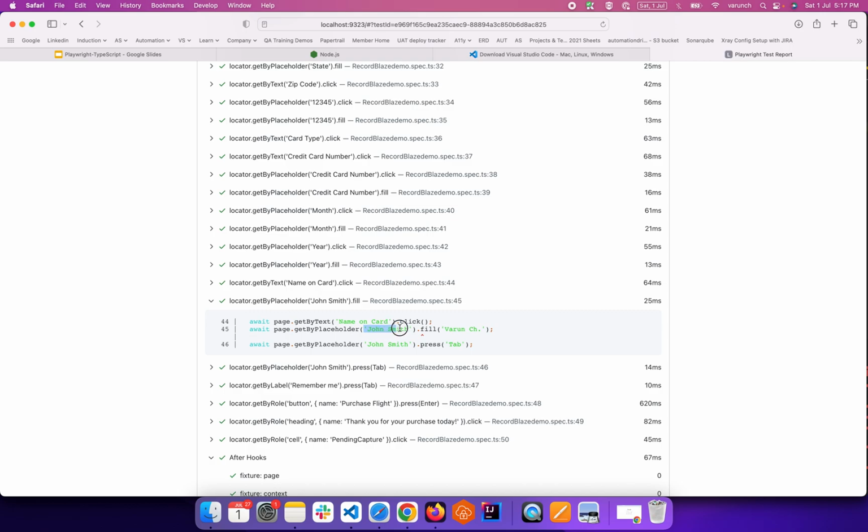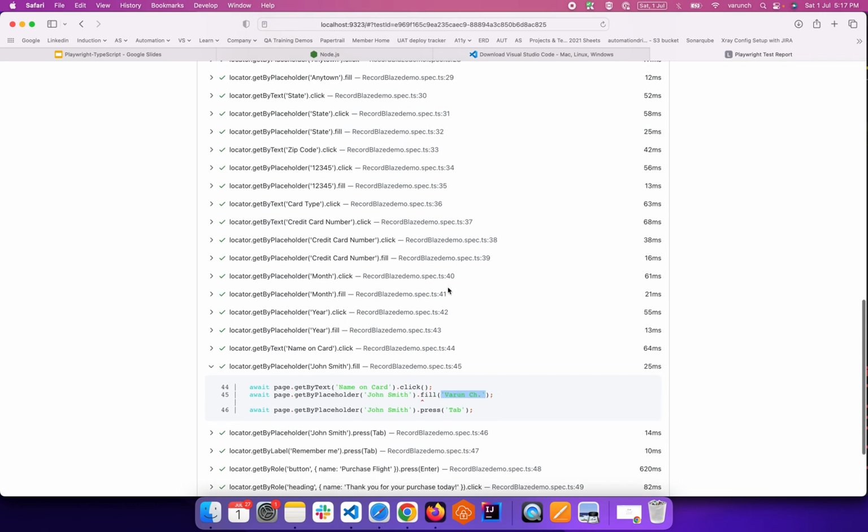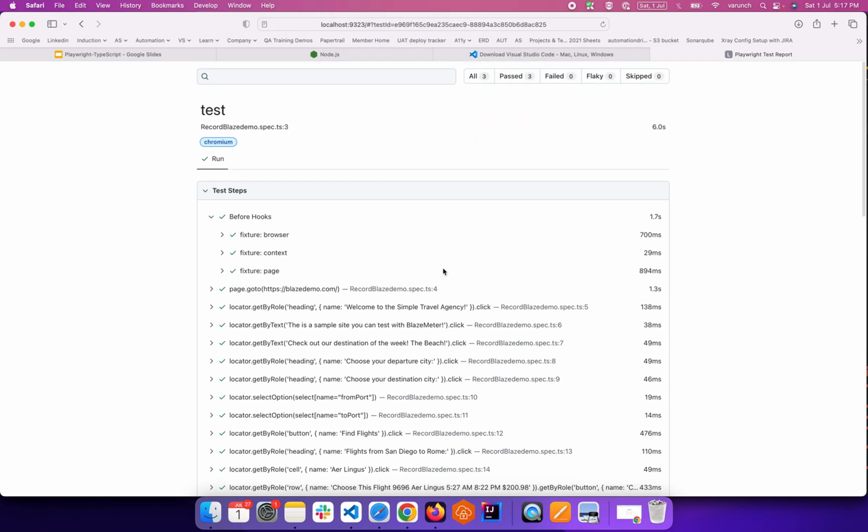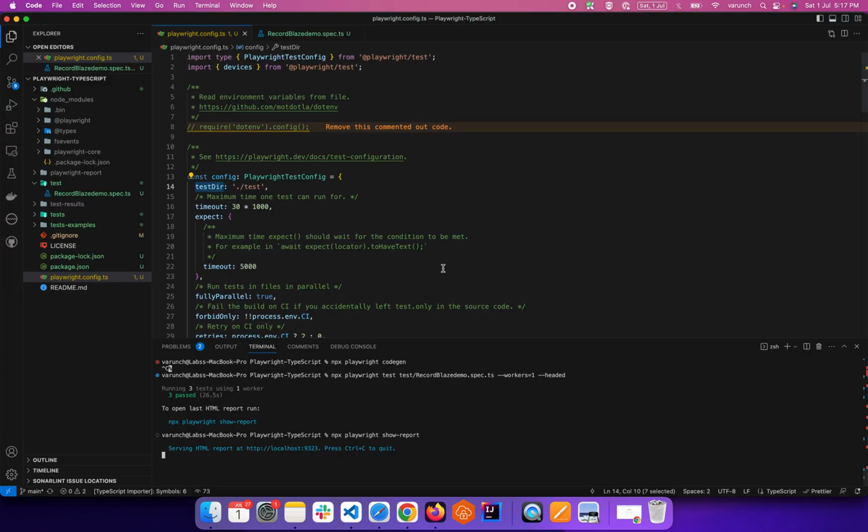Previously the base name is John Smith, but now we entered Varun CH there. Likewise everything. So there are three tests passed. So this is record and play, which is quite fast, right? It executed just in the snap of a finger. That fast. And that makes Playwright's record and play more reliable.